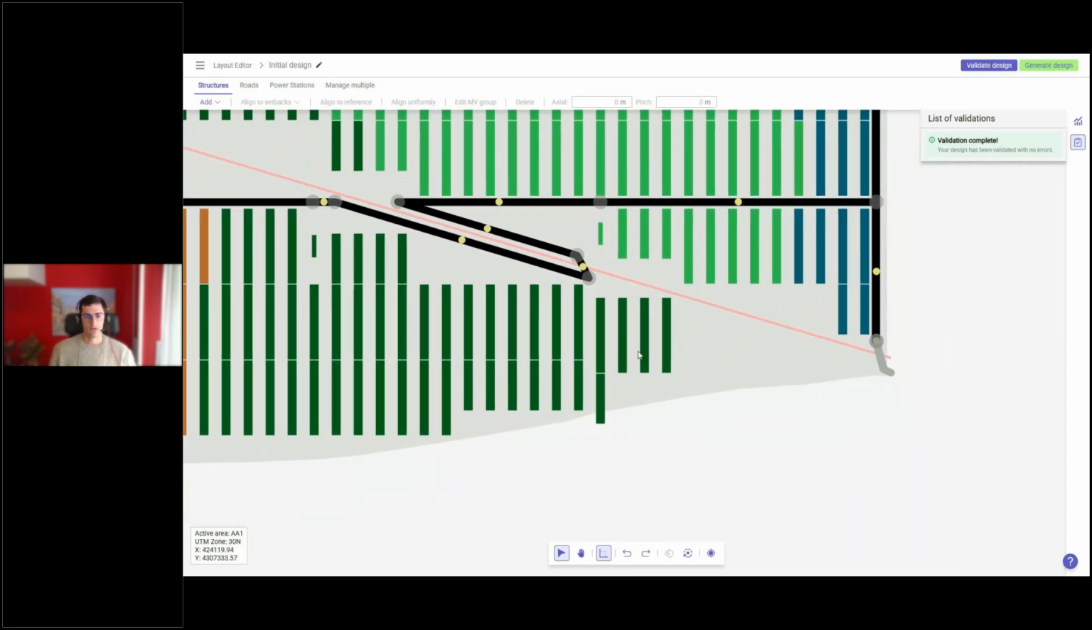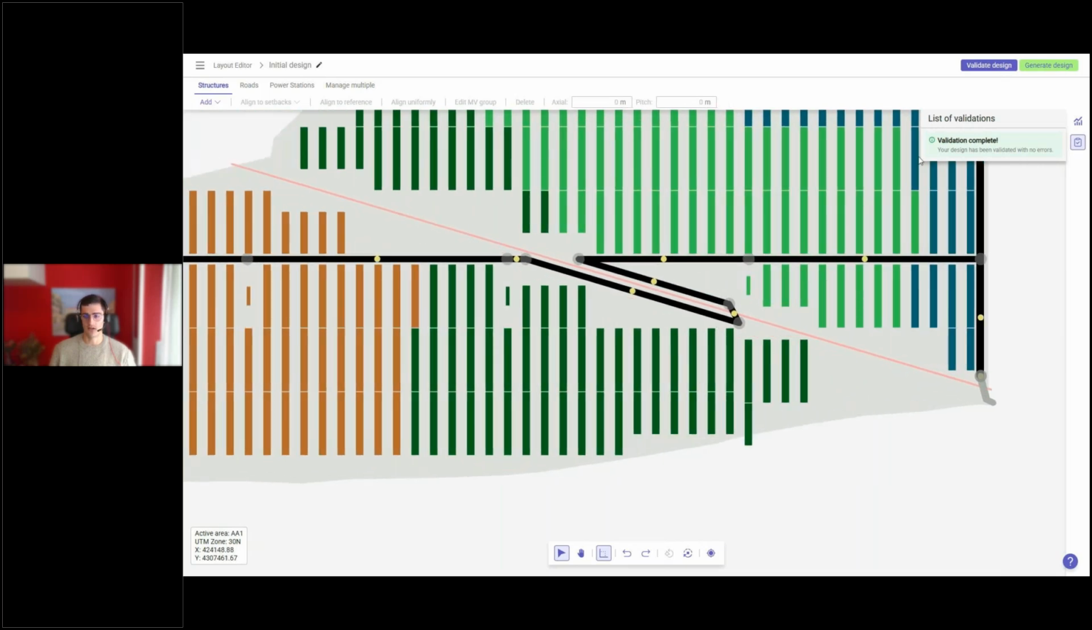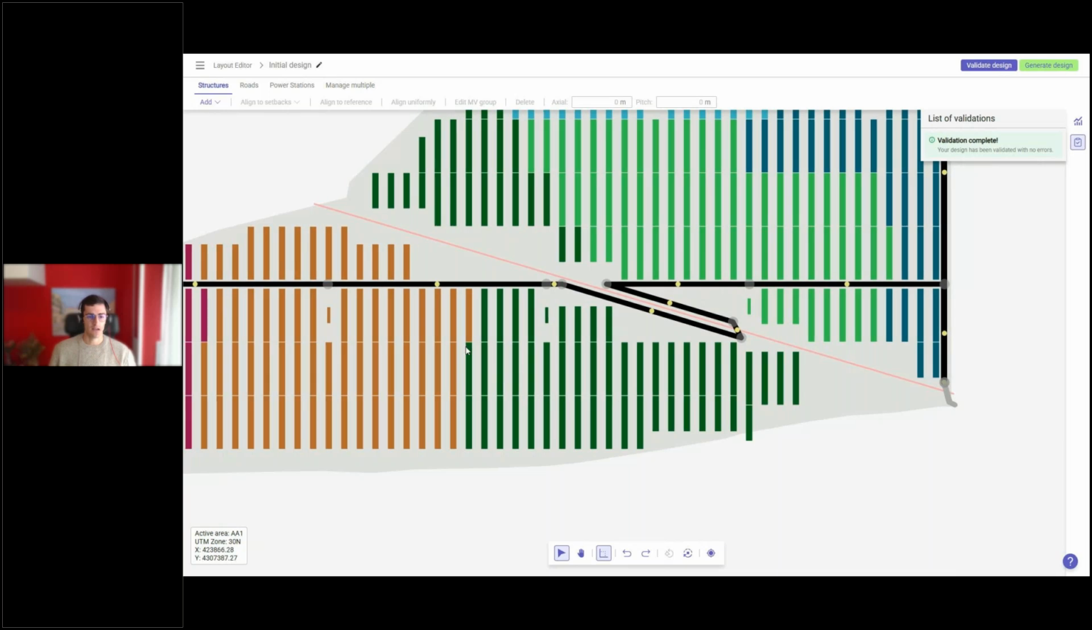Finally, I would like to show you how to edit the medium voltage group and also the impact that it will have in the KPIs. Here, if I select this structure, let's say, and I want to edit the MV group, and now I want that they are connected to this power station, we can do that by just changing the MV group from here.